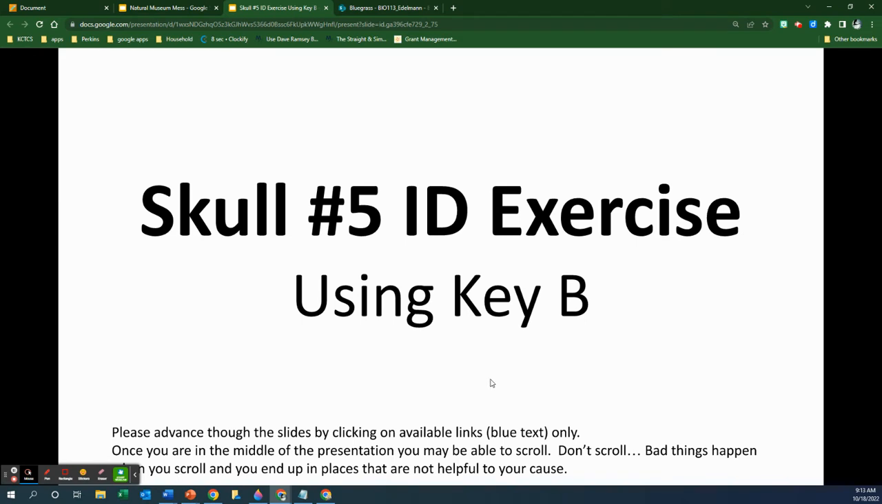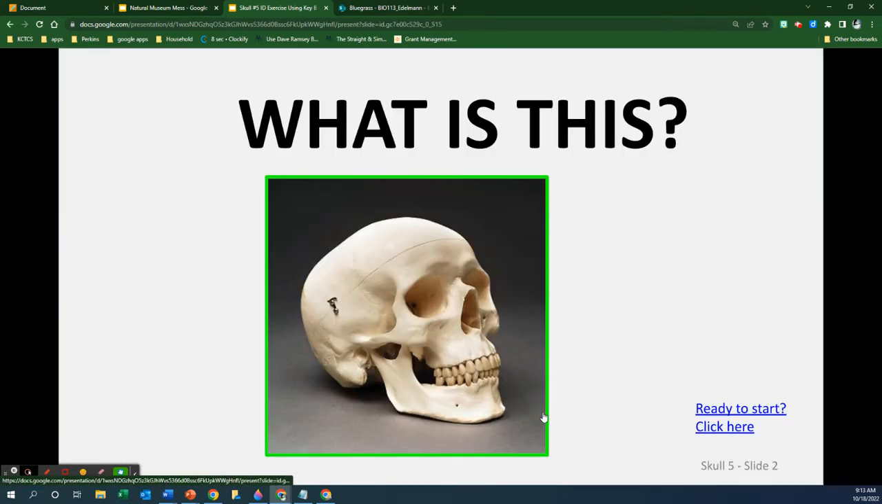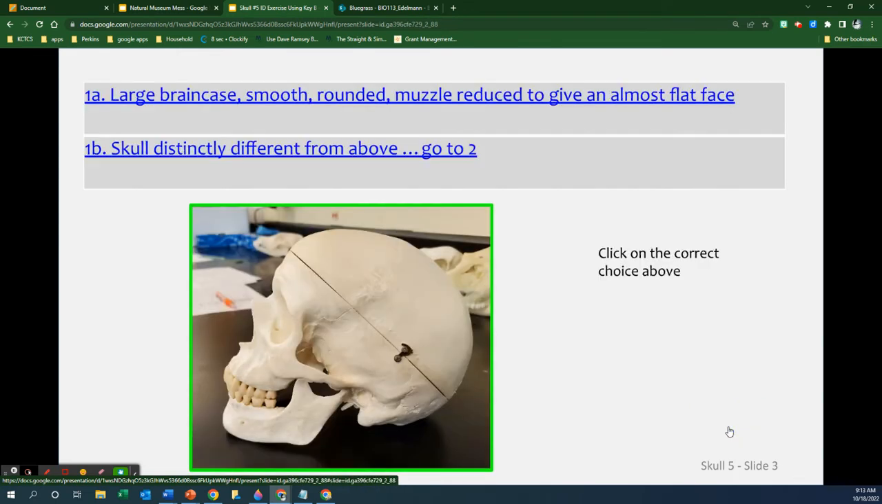And then you just click. Don't scroll through there. If you scroll, bad things happen. So click on it, and then just click on the blue sign. Click here to start. And then it says, this is a large brain case, smooth rounded muscle, reduced to give it an almost flat face, or the skull looks different from above. So then you decide which one of the choices you need to pick. I'm going to pick the second one just to show you what happens.